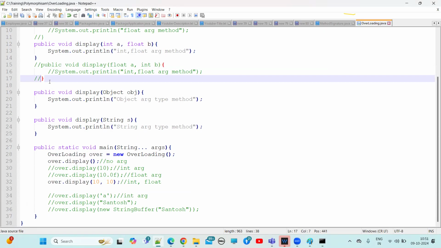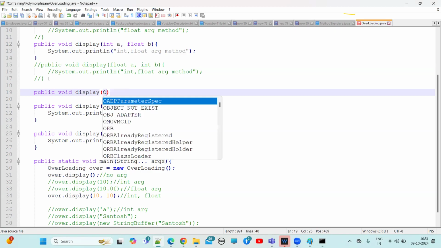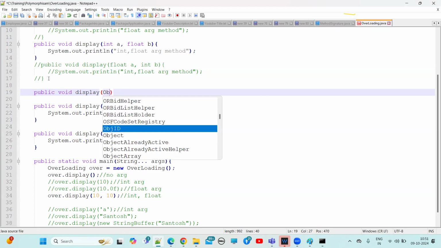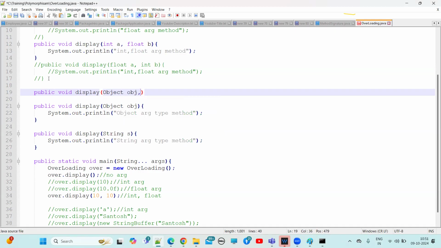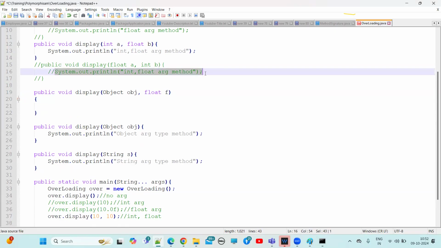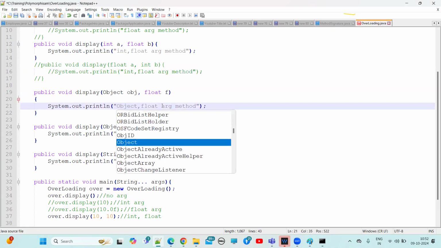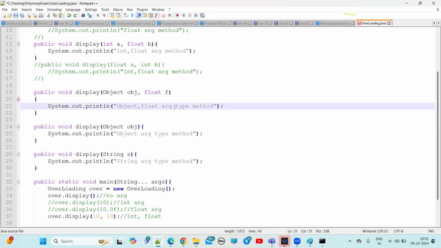Clear? Okay. So now I'm writing one more case, guys. Now public void, the same display method. Public void display method. Here I'm taking int a, or else, Object obj, and after that I'm taking float f. Fine. So now here System.out.println of, let me copy this. System.out.println of, first one is what? Object, and second one is what? Float arg type method.